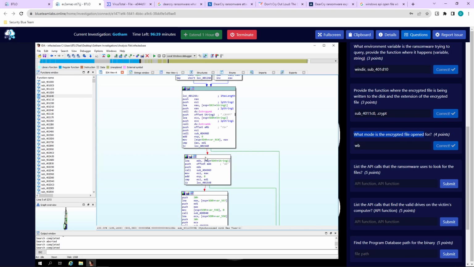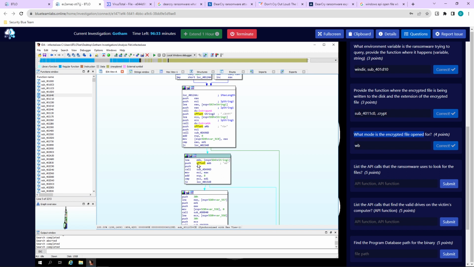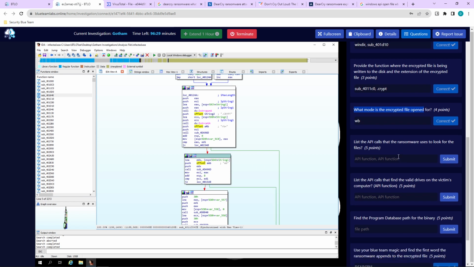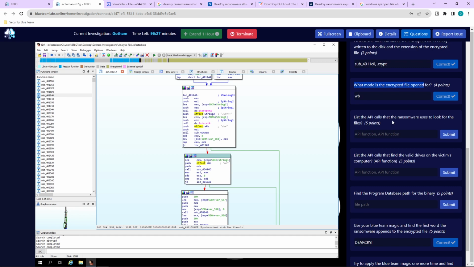Maybe this is a step here that I'm not understanding, that the encrypted file isn't being opened until this stage, but I'm not very good at reverse engineering. I'm just here for the fun. List the API calls that the ransomware uses to look for the files.